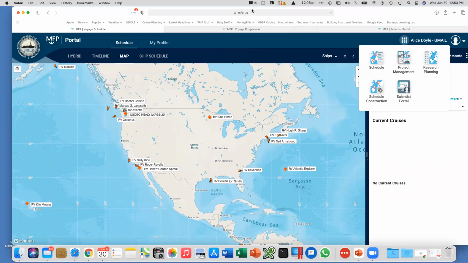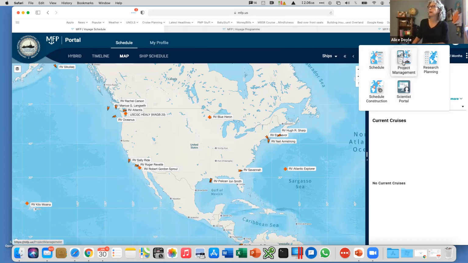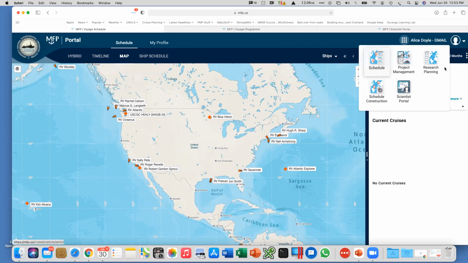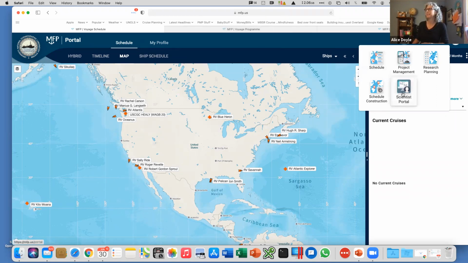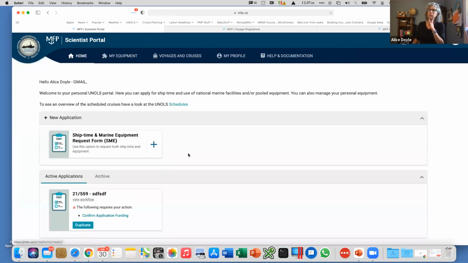And which one do you click to start a request? Oh, start a request. I'm sorry. Thanks, Brady. You click Science Portal. Sorry, you should have the Schedule, the Science Portal, and the Research Planner as a scientist. So Scientist Portal, and then new application, and then new ship time request.